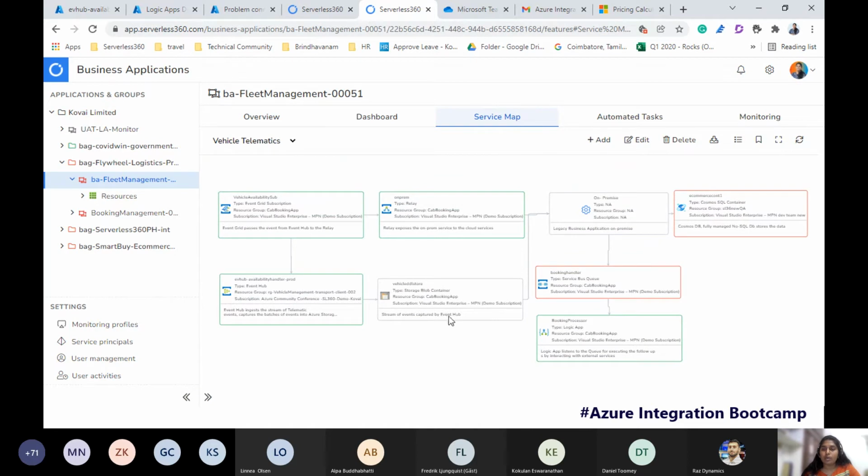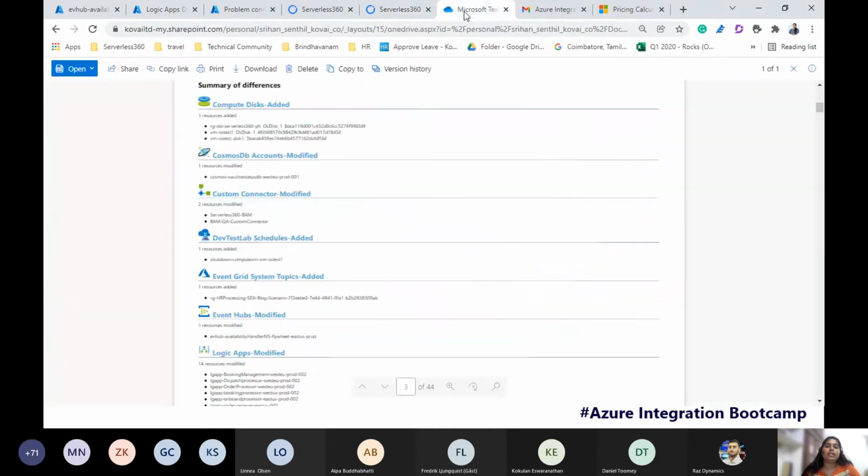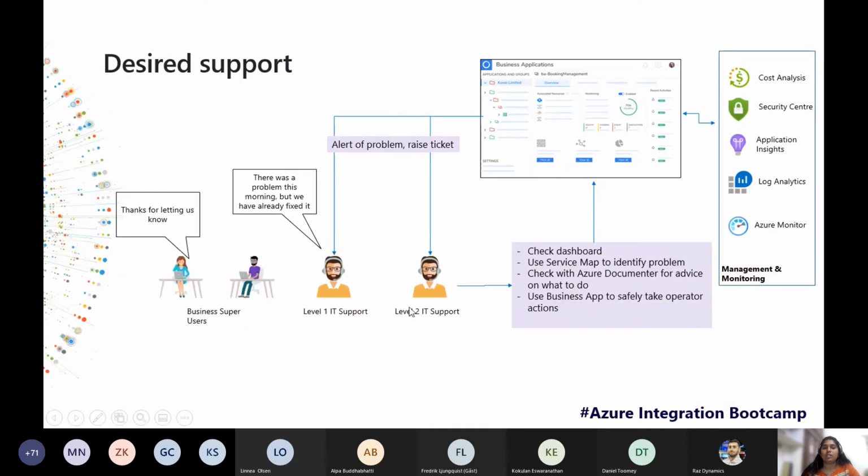You clearly see what's wrong. You understand the dead letters, you fix that, and you keep your business growing. And you have a report on how the resources are added, and you have control on the pricing of your Azure integration right from here. So here, this is a solution built in Azure using Azure APIs for Azure operational excellence.